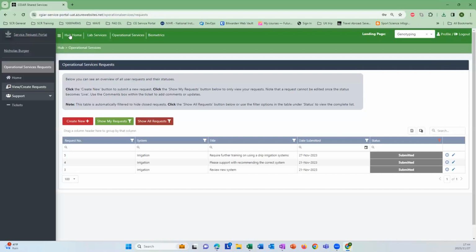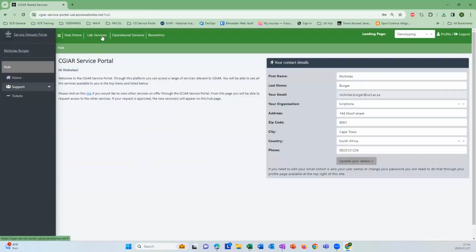Let's return to our Hub home page, where we will now review the lab services. The lab services are made up of genotyping and elemental analysis. Both services function in a very similar way. We'll review elemental analysis first.